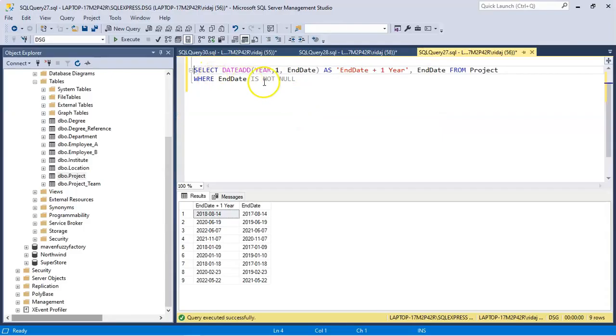In this example we need to add 1 year to each end date of each project. So from the project table we need to get two columns. The first one is end date plus 1 year, and the second one is the end date.